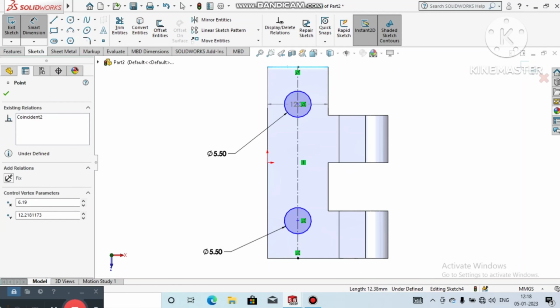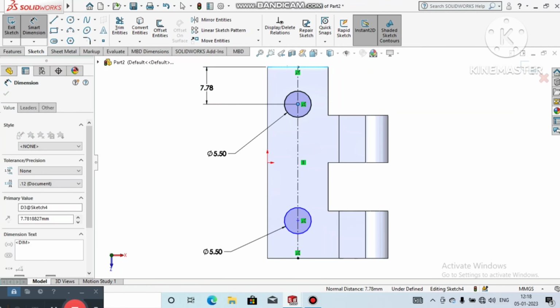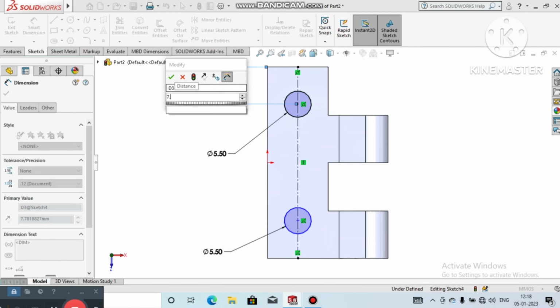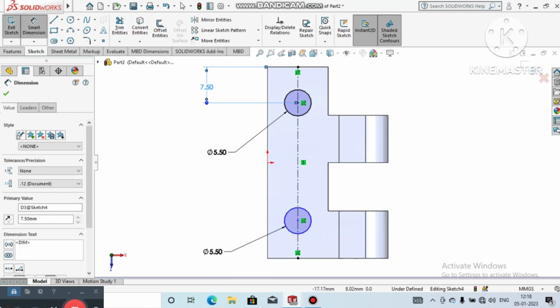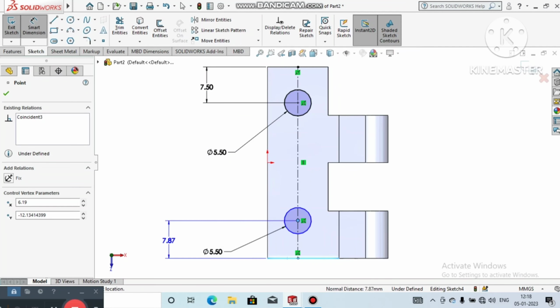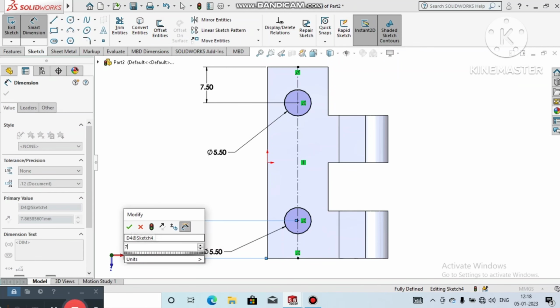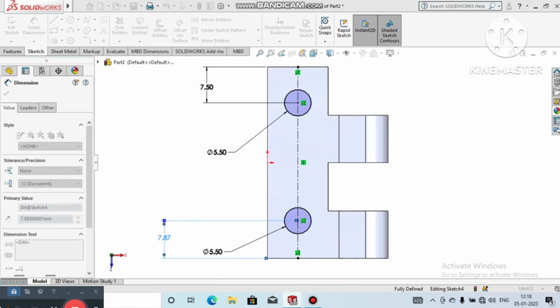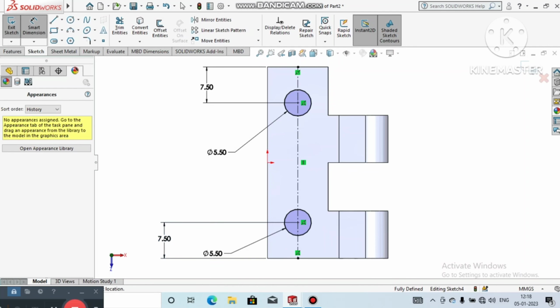Now go to the Smart Dimension and select this edge and the center point of the circle and make it 7.50 gap. Now again create this circle center point and this edge and make the gap also 7.5. OK.